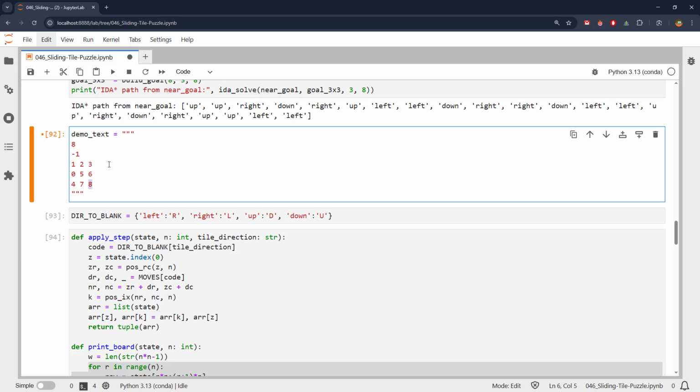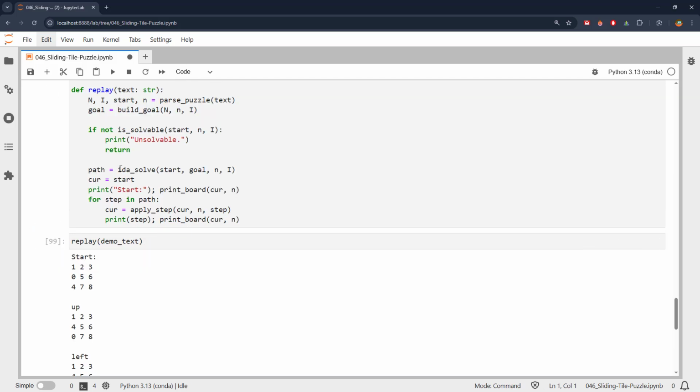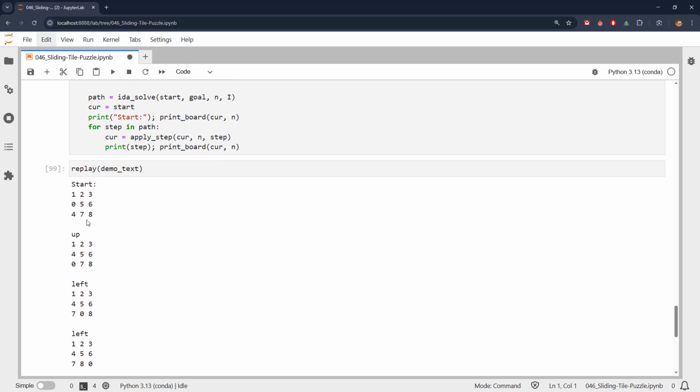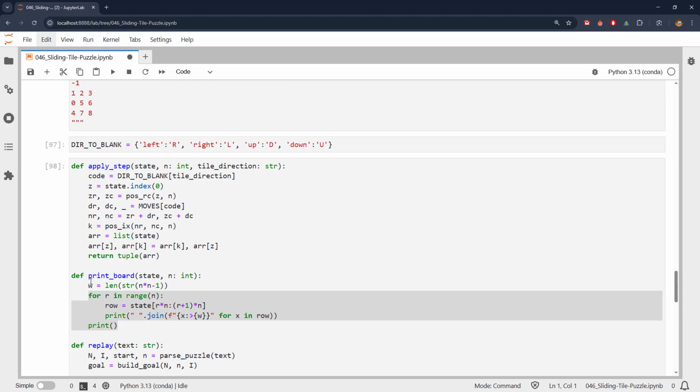Would it be able to be solved? Let's see. It's 50-50. Sometimes yes, sometimes no. And we see up. Up means the 4 goes up like this. And after the 4 goes up, we have 1, 2, 3, 4, 5, 6. And of course, then left. The left is these two are switching. So the 7 goes to the left on the empty, and another left. And this is how everything goes.